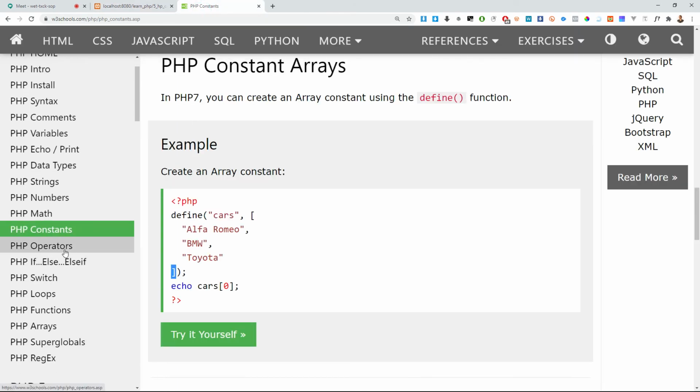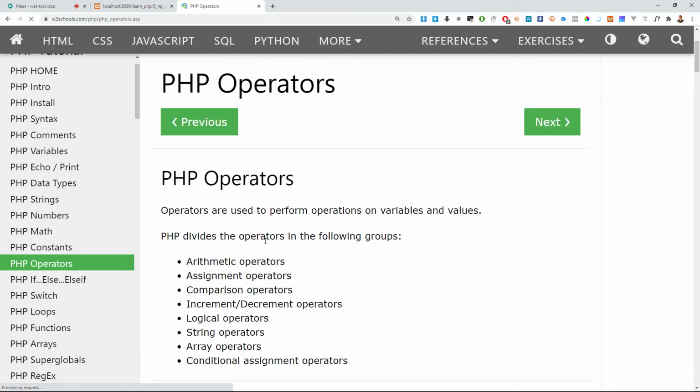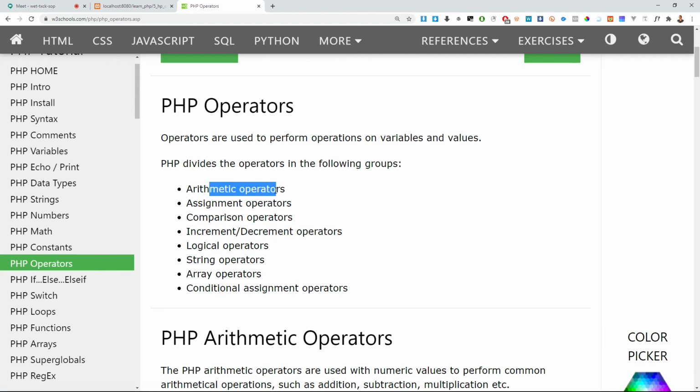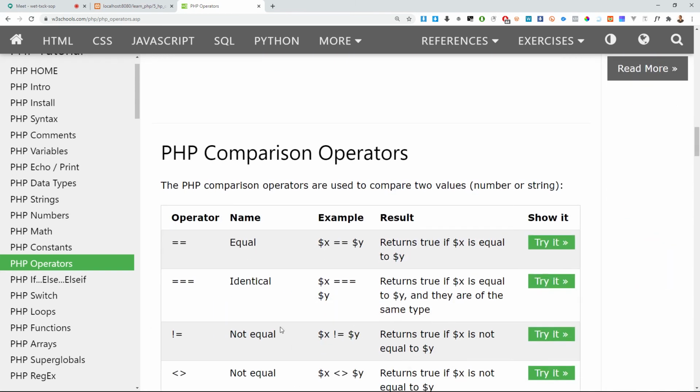So lastly, we look at operators. These operators, we have arithmetic operators, assignment operators, comparison operators, increment and decrement operators, logical operators, and array operators. We shall look at these in the next class.